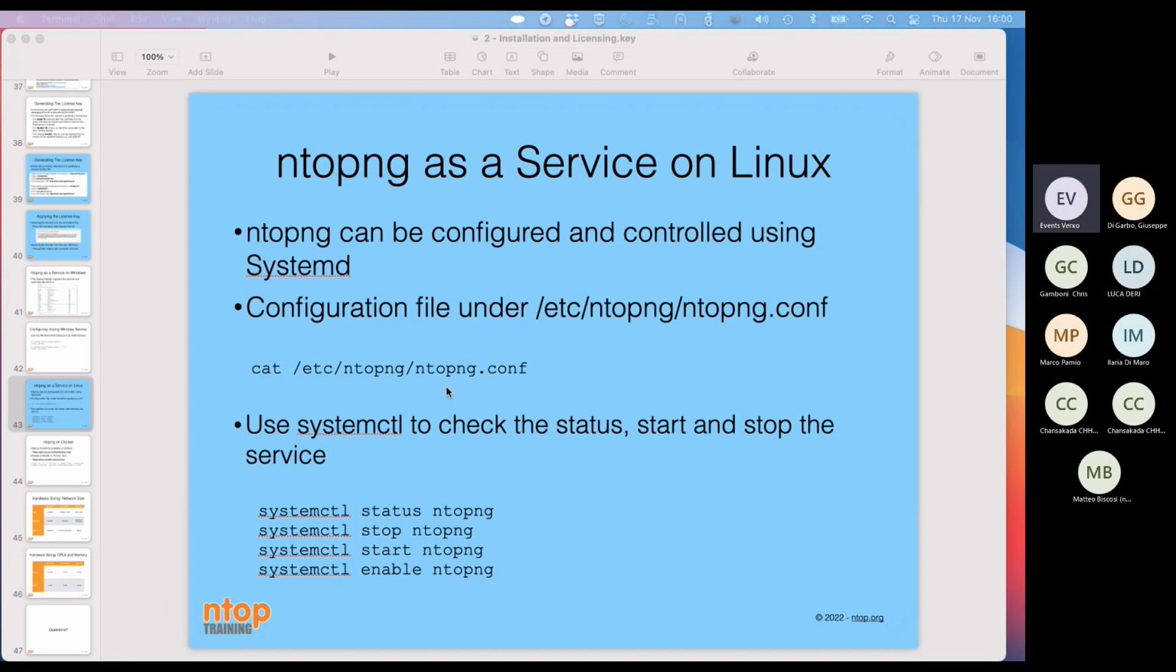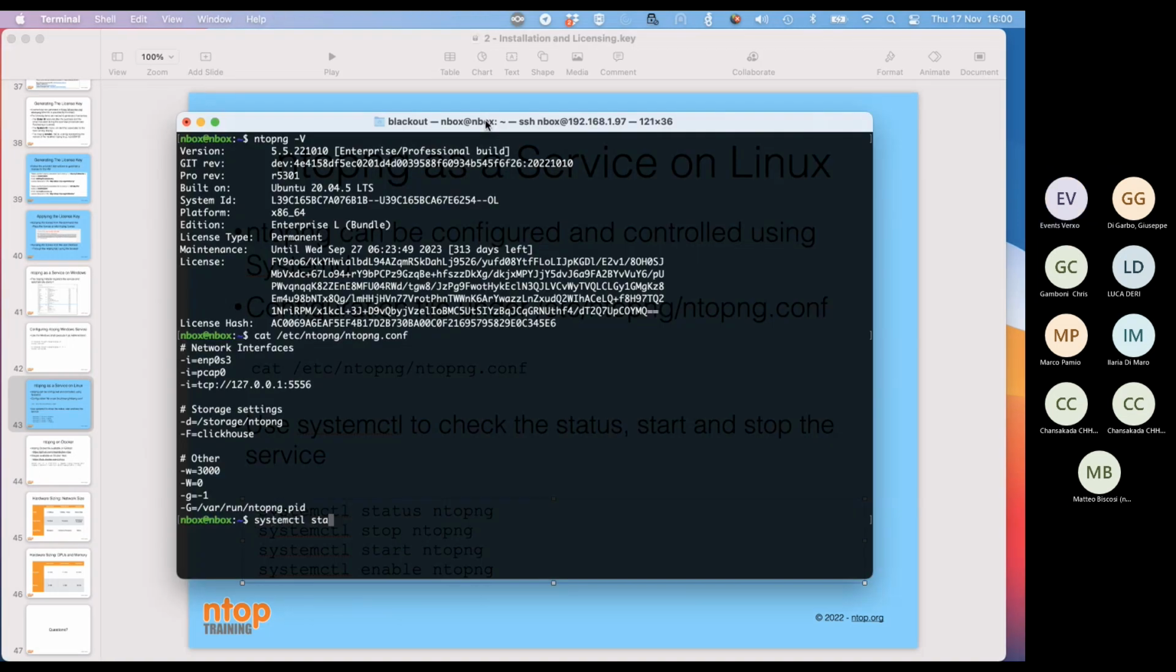After changing the configuration file, you can use the standard system control command to stop, start, enable, disable the service. So you can use systemctl status to check the status, to see if it's running, etc.